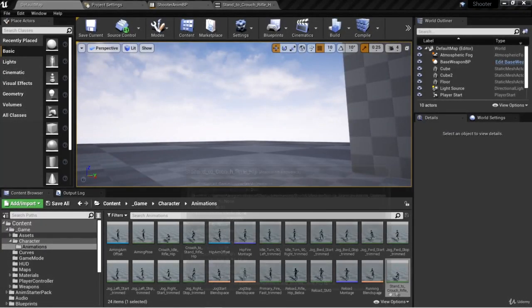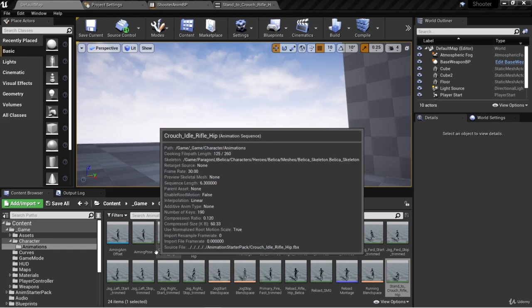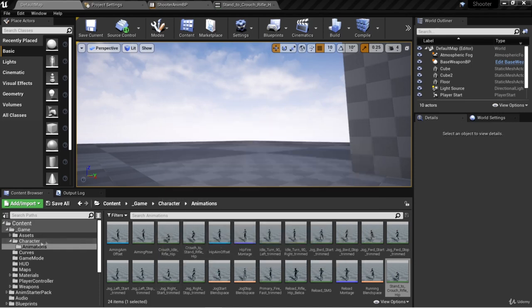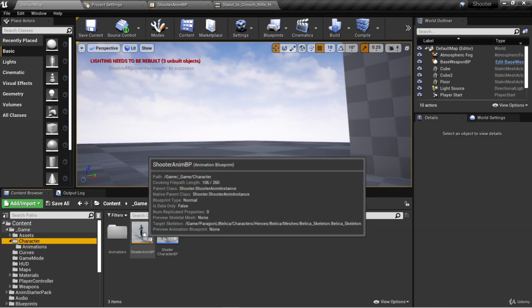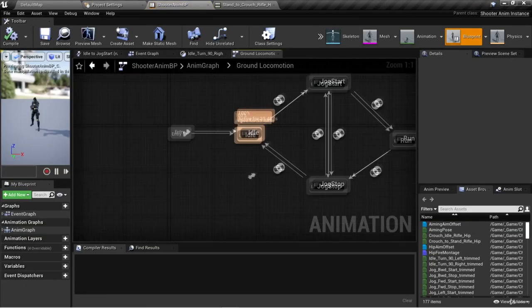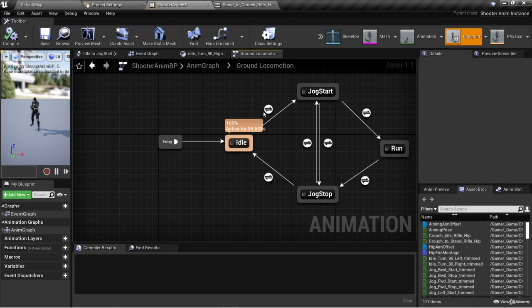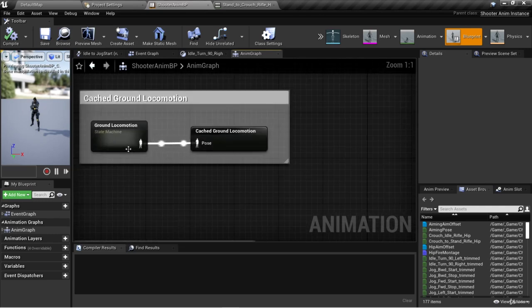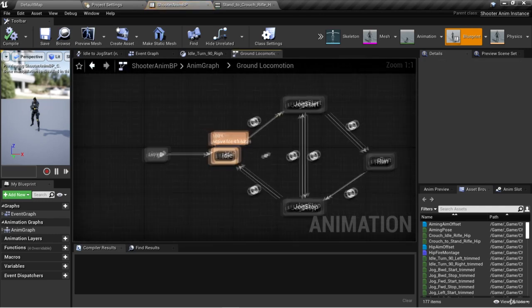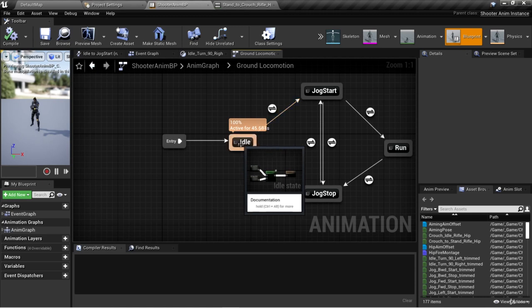Okay, so we've got our crouching animations and we're ready to incorporate those into the animation blueprint. So let's go to the character folder and double click Shooter AnimationBP, and let's go to the ground locomotion state machine. Now that's in the anim graph and all the way up here in the top where we have ground locomotion. And here is our idle state. This is our standing idle state, and we're going to want to be able to transition into crouching.